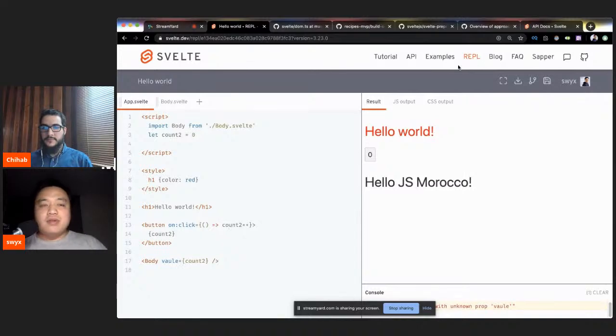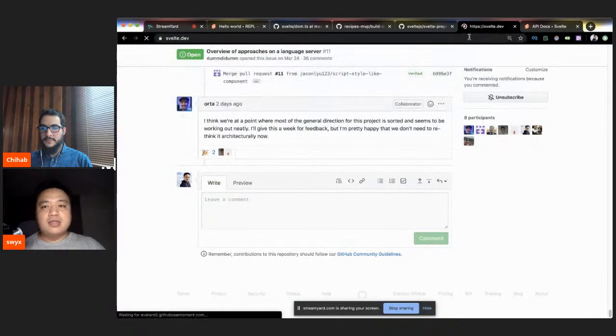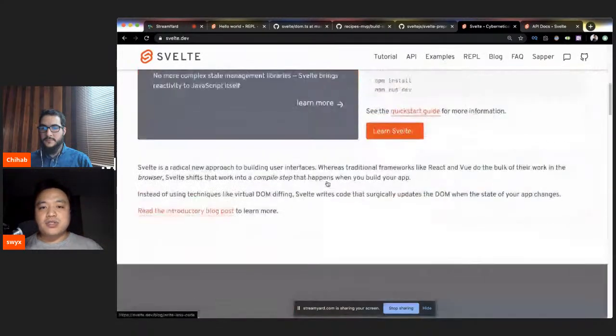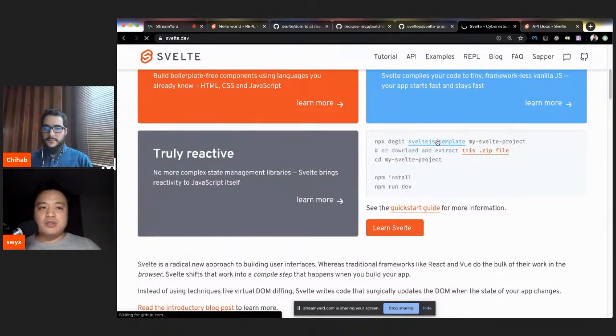In fact, the best way to start doing that is going to svelte.dev, where you actually have the install instructions for each of these, right? So you can say if you want this for Webpack, you can do this. I think the instructions are here.